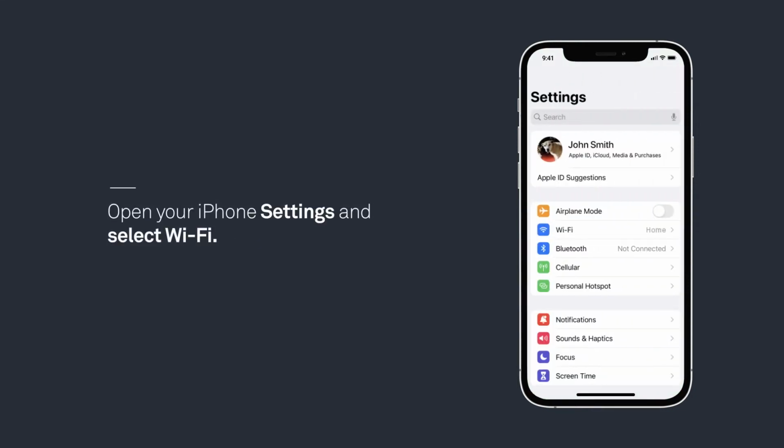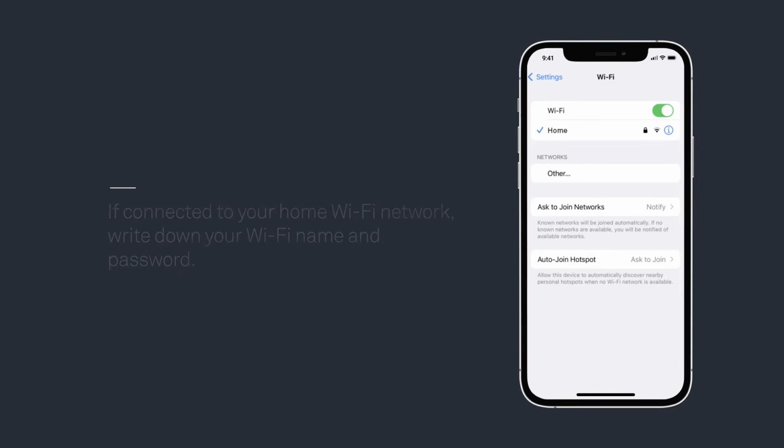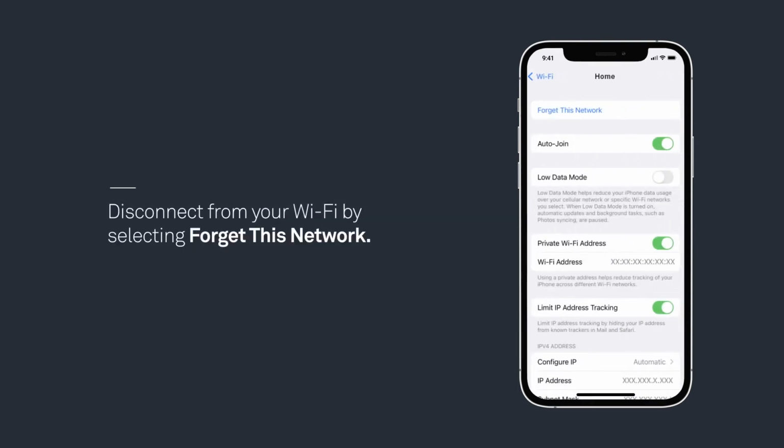Open your iPhone settings and select Wi-Fi. If connected to your home Wi-Fi network, write down your Wi-Fi name and password. Select the blue eye icon. Disconnect from your Wi-Fi by selecting Forget This Network.